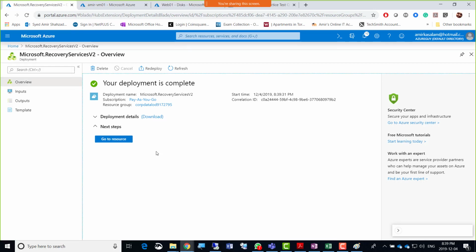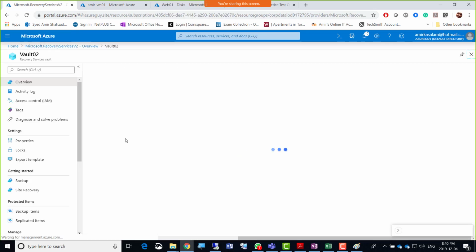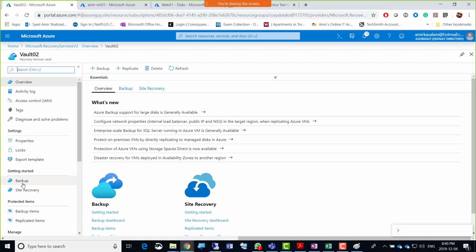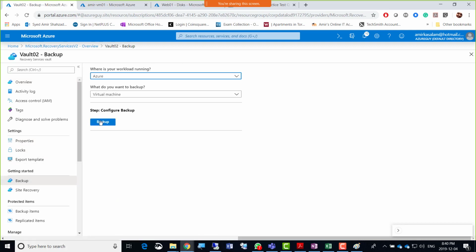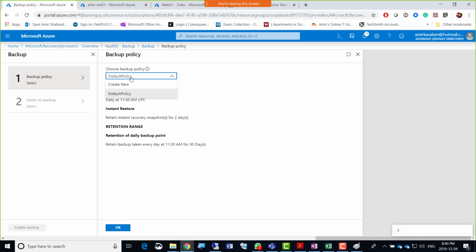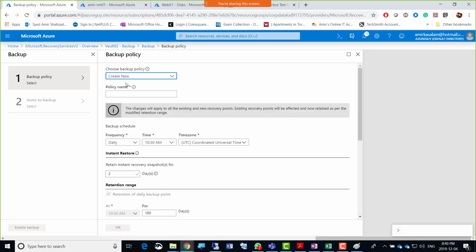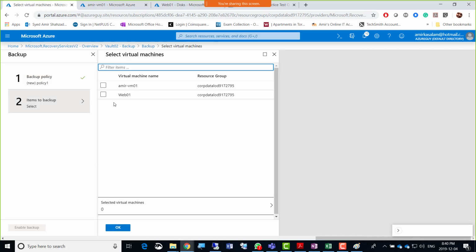If that is done, I'll click go to resource. Now the vault is created again, and it is showing Canada Central. I'm going to go down to backup again, and Azure Virtual Machine backup, and then create a new policy here. Policy 1, whatever name you want to give, 2 a.m. UTC, and daily backup 90, and press OK. Now, there you go. The two machines are there, because the region was different.